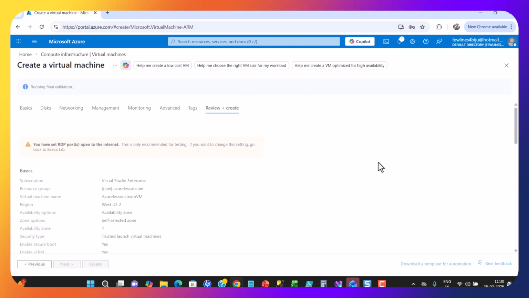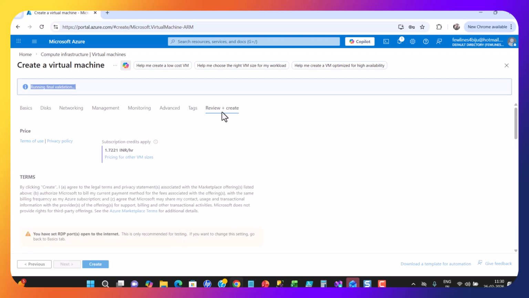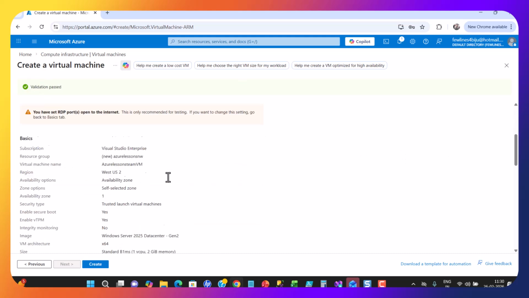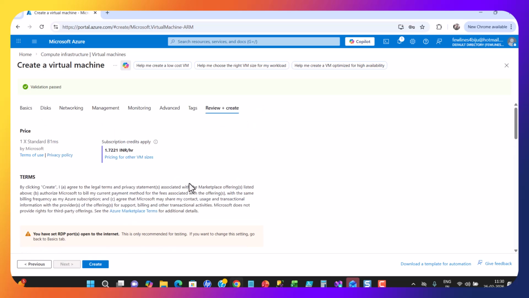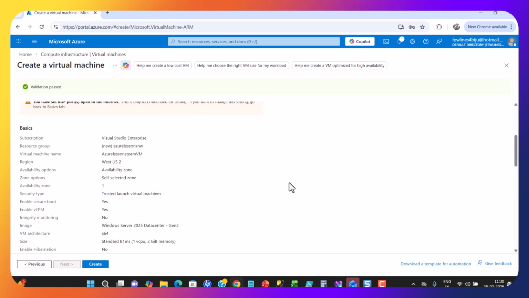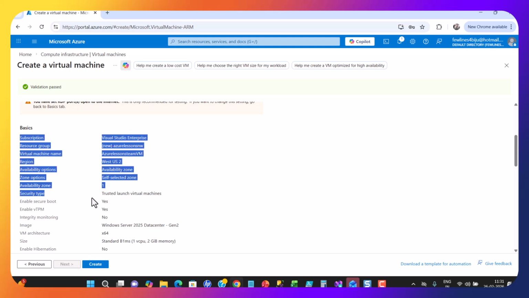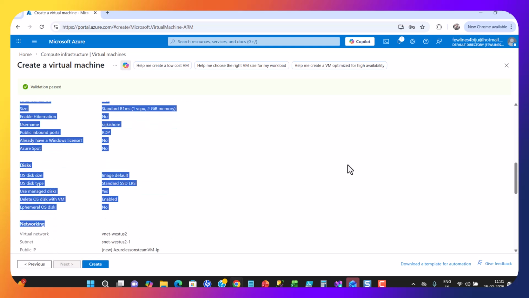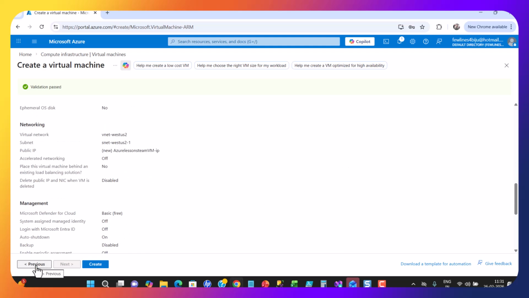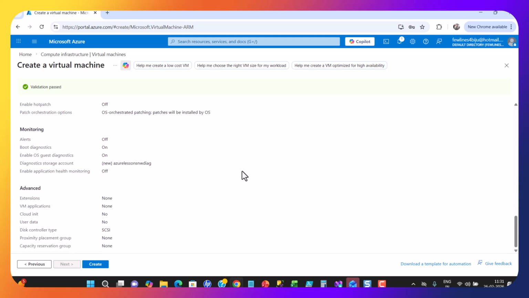The moment you do that, you can see it running the final validation. Remember that after you click on the Review plus create button, it will validate all the details entered by you, whether they are correct or not, right? Once they are correct, it will show you validation passed here with the green tick mark. You can see it on the top. That means all the options that we have entered are correct. There is no issue with those options, and you can cross-check these options here. If you want to change anything, you can click on the previous tab, go to each tab and fix or modify those options.